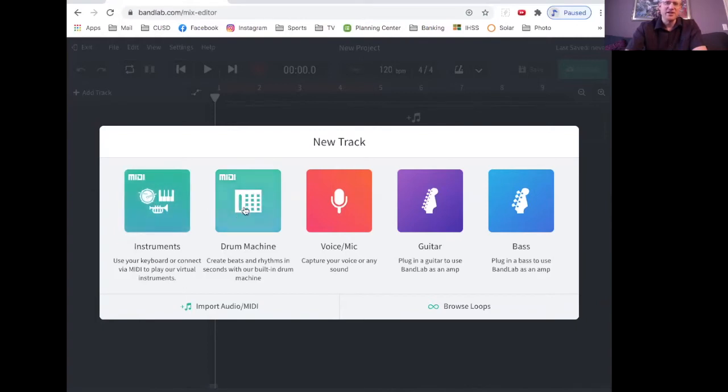The drum machine here is if you want to make any kind of percussion track or drum track, that's where you're going to do that. It's got a lot of great electronic and acoustic drum sounds on it. If you want to record yourself talking or singing using either the built-in mic on your computer or an external microphone that you've purchased, then you will use the voice mic option here.